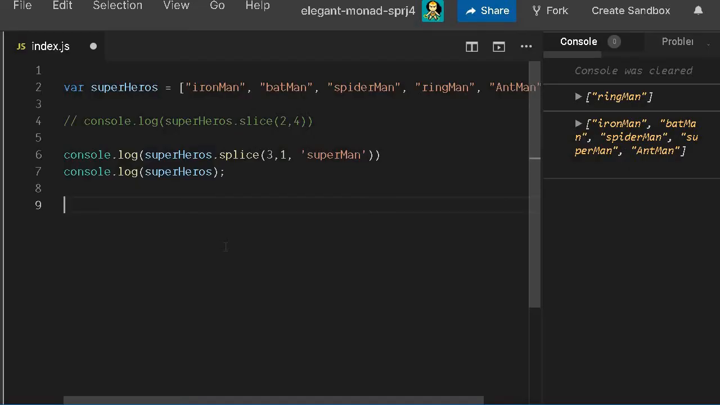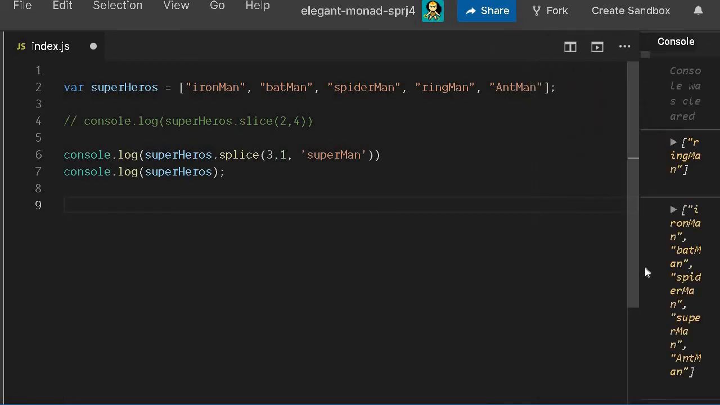The every method checks whether all the elements in the array pass the test implemented by the callback function and accordingly returns a boolean value. What every does is that basically it will execute the callback once for all the elements present in our array. Let's look at this with the help of an example. What I want to do right now is check whether a substring, say man, is present in every element present in our superheroes array. Let's see how we'll do this.